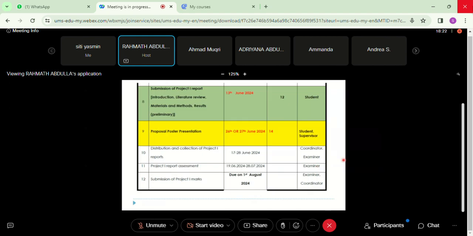All right. So we're coming to the most significant part of your project one calendar. First one is the submission of the project one report. I will later inform you what are the things that you need to include in this project one report. But overall, it's introduction, literature review, and materials and methods. And if you have any results, but only the preliminary results. So the deadline is 13 June, which will be your week 12.